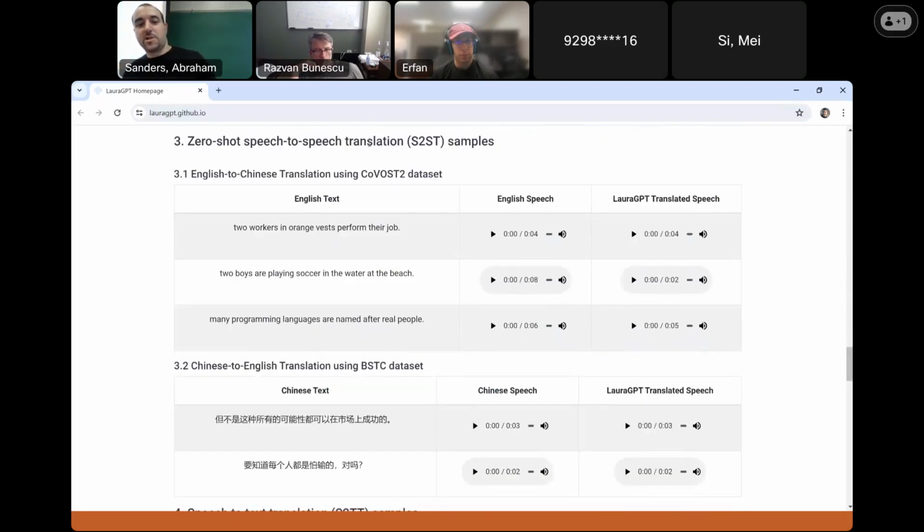Here is speech-to-speech translation. So here they don't actually generate any text. It's directly translating inside of the latent space of the model. Two workers in orange vests perform their job. And now it translates it to Chinese. Two boys are playing soccer in the water at the beach.